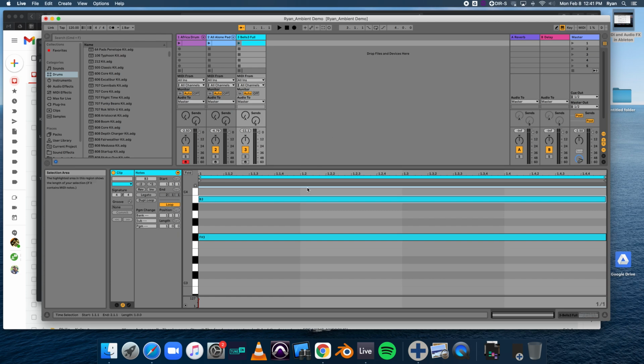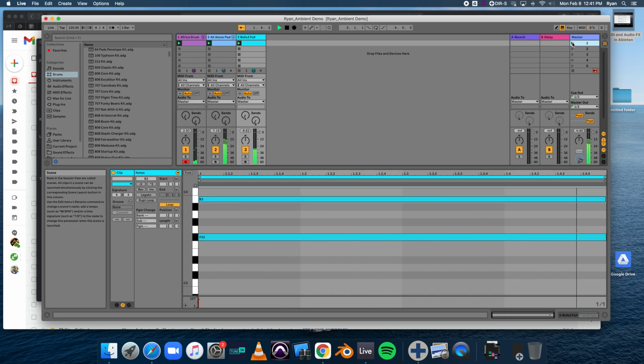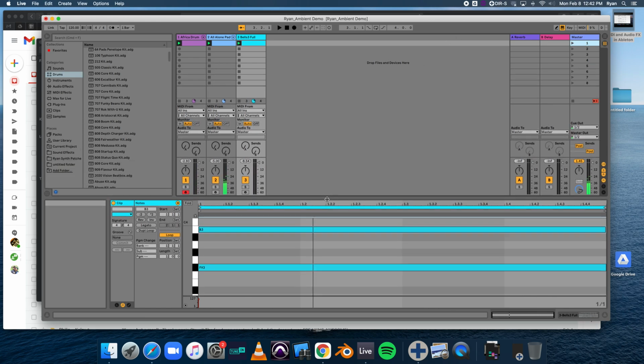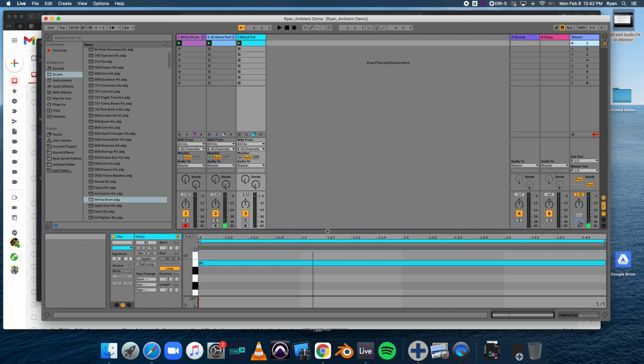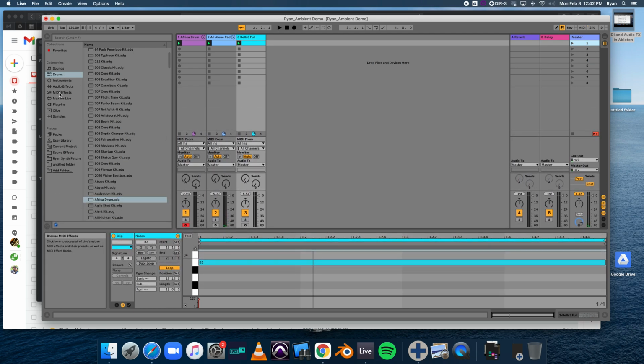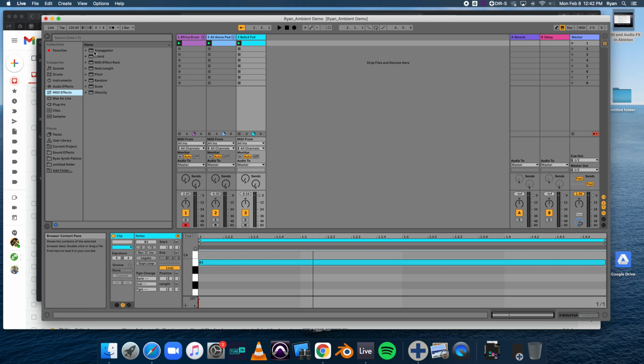Now we need to start putting some MIDI effects in. If I just push play right now on all of these, you can go over here to the master and trigger, and it'll play all of them at the same time. It's definitely not, I mean, we got some sound, but it's not an ambient piece yet. So I'm going to go over here to MIDI effects now, and these are the different categories you have for the MIDI effects.